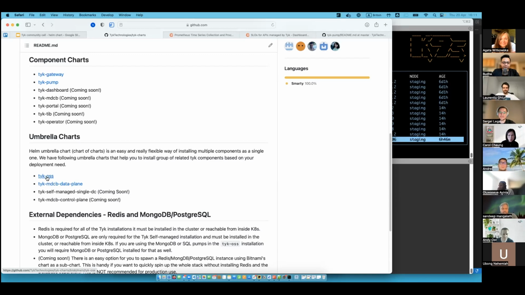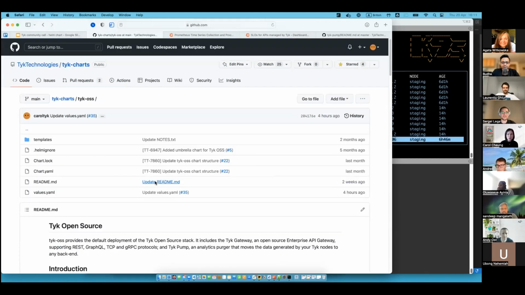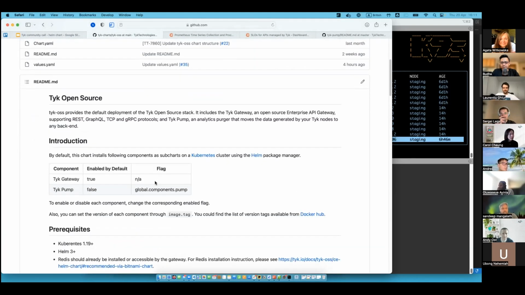Now we already have the Tyk OSS umbrella chart for our open source users and also an MDCB data plane chart for you to deploy a hybrid gateway that can connect to a Tyk Cloud or MDCB control plane. Today I'm going to show you how to use the Tyk OAS umbrella chart to install the open source gateway, and then configure Tyk Pump to send some analytics data to Prometheus on my cluster. I will then deploy a really simple HTTP API and generate some traffic to it. And finally, because Tyk Pump sends all the analytics data to Prometheus, I can use a Grafana dashboard to nicely monitor the performance of my APIs.